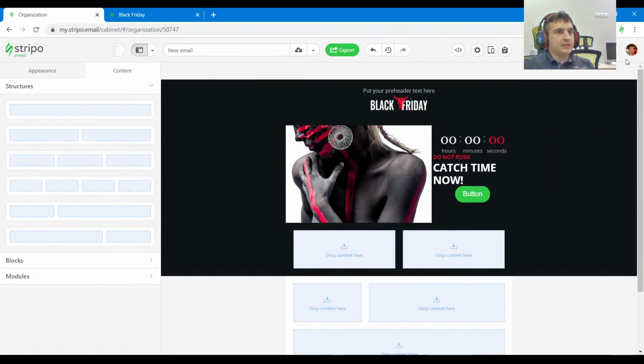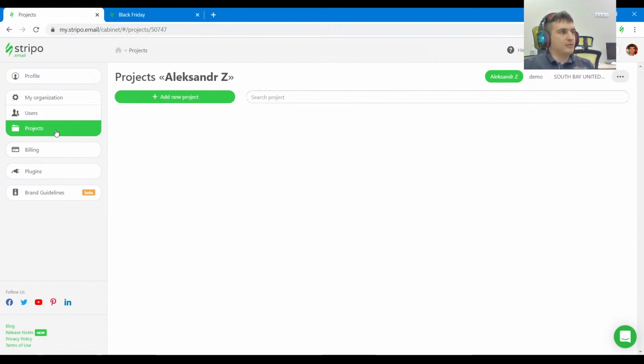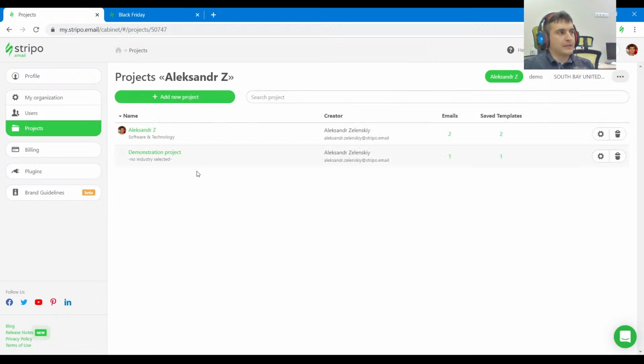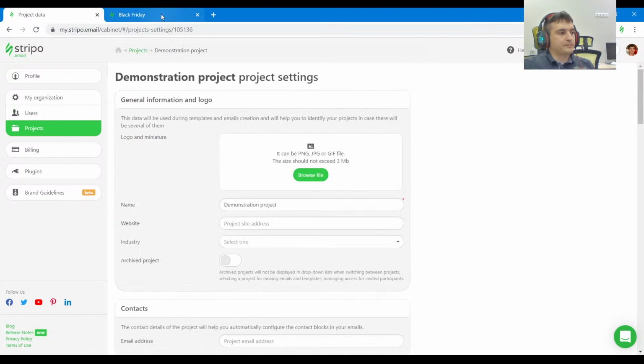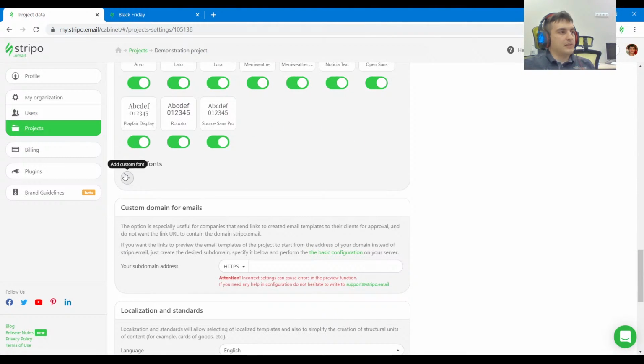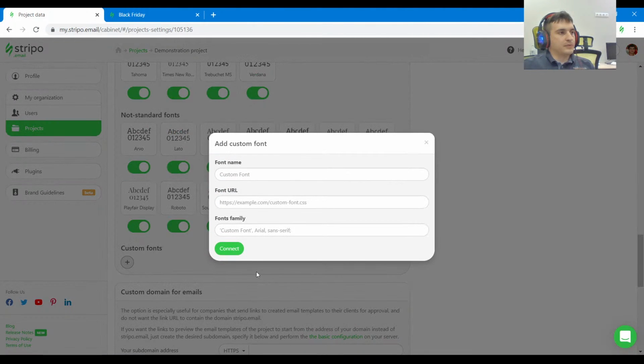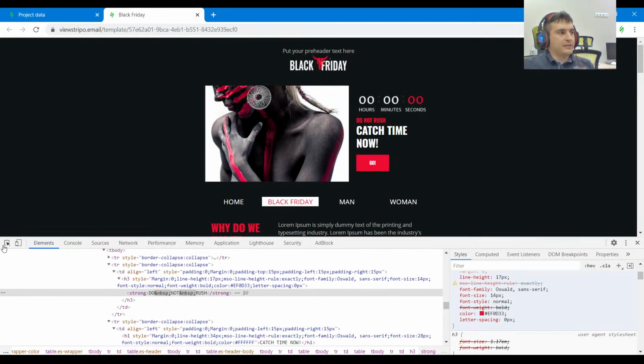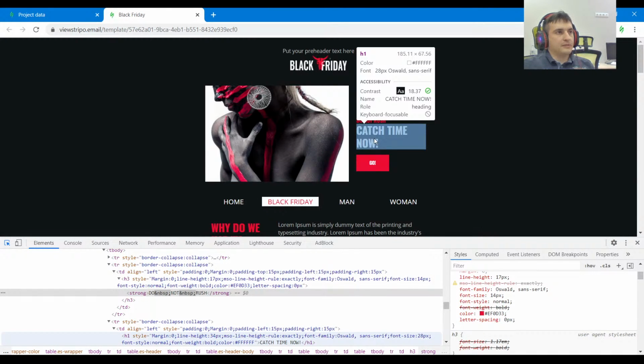To get there, we should click by organization settings, move to the project section, and choose the necessary project. In our case, I am using demonstration project here. And in the preferences of a project, we can add a custom font this way. Please be advised that you can add a font to our editor just as a CSS link. So let's try to find the link for our font. We have to use Oswald.